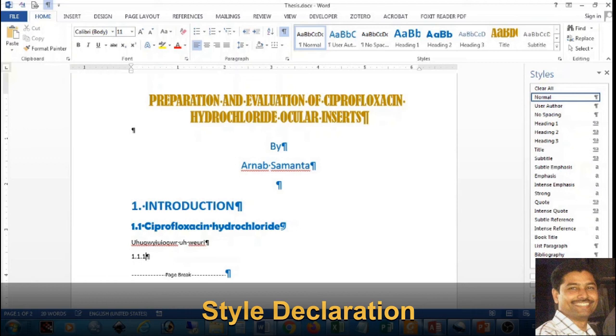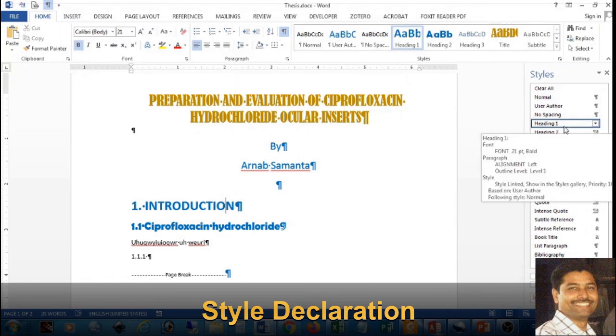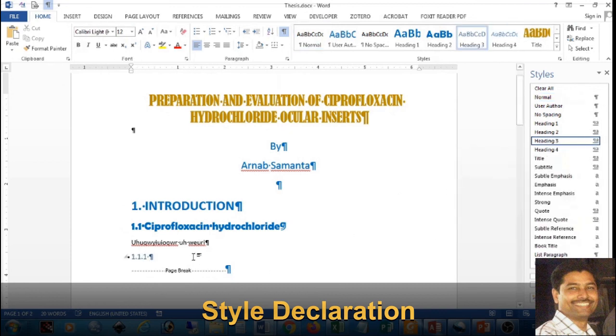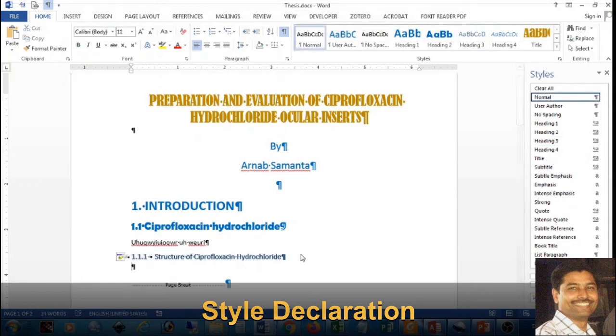Now 1.1.1, this is heading 3. So introduction is heading 1, you see here heading 1. Now next this one is heading 2. Now this third one should be heading 3. So we are defining it as heading 3. Say this one is assay, say structure of ciprofloxacin hydrochloride. So this one we are making bold and it is in black color. Okay, so this style we are defining as heading 3.